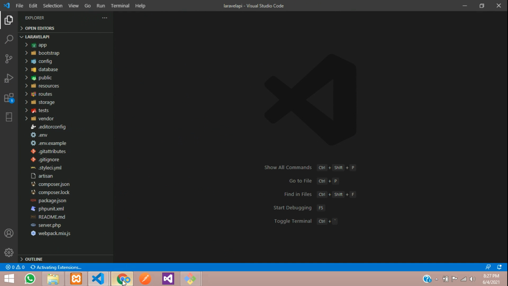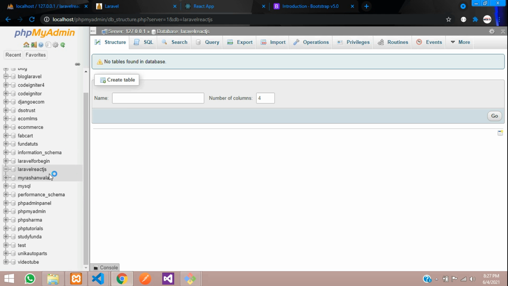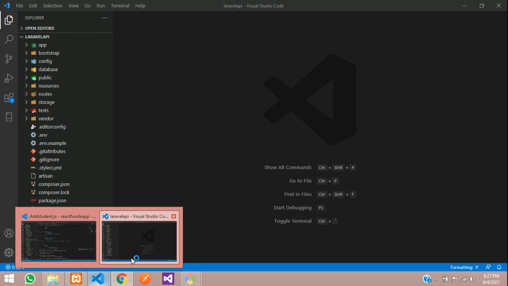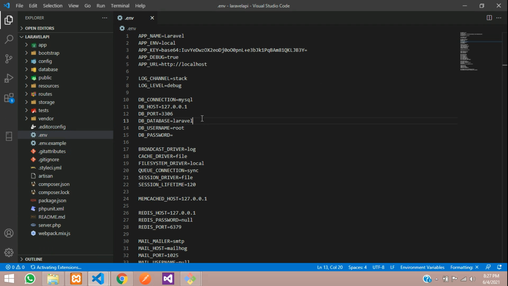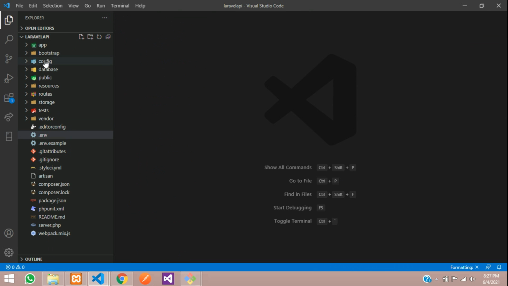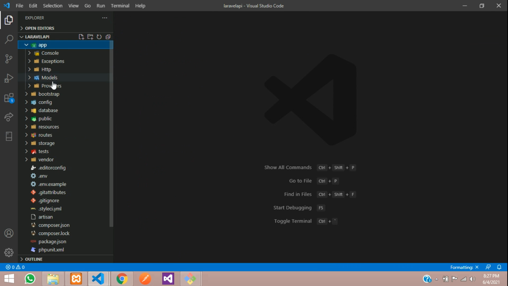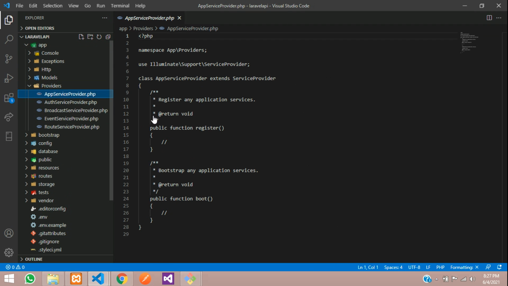So guys, first let's get to our database over here. Copy this, Control C, and get back to your Laravel app. Go to your env file and change the database name first. Save and let's close. So database connected, and now first let's move to our app provider, app service provider.